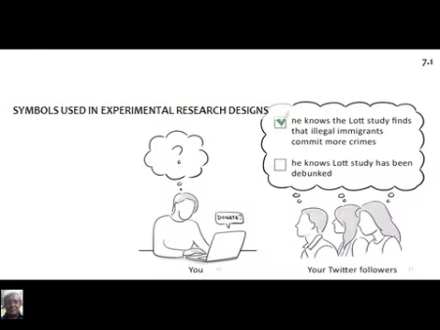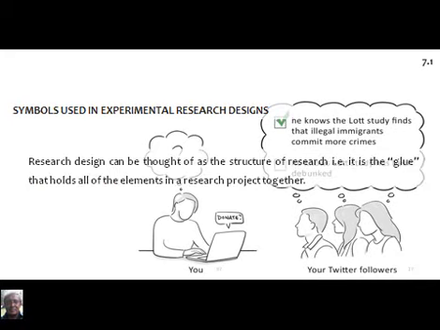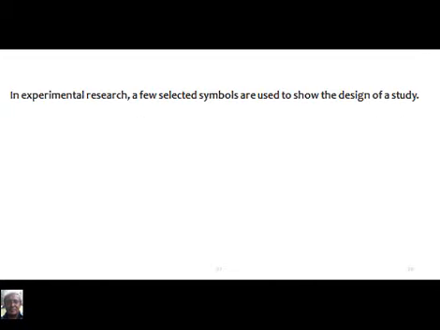Symbols used in experimental research designs. Research design can be thought of as the structure of research. For example, it is the glue that holds all of the elements in a research project together. In experimental research, a few selected symbols are used to show the design of a study.